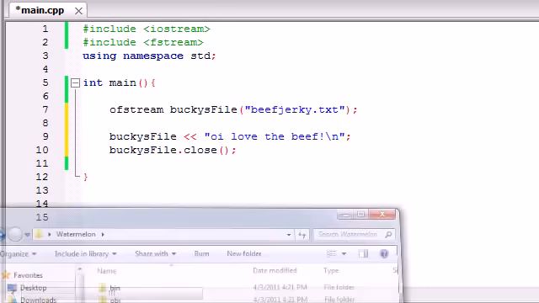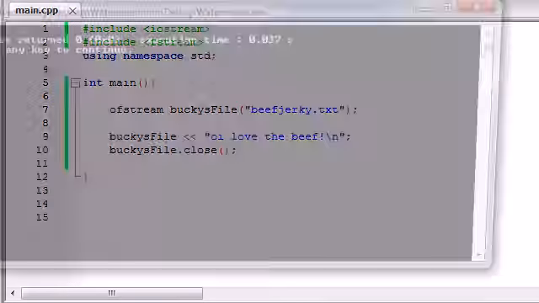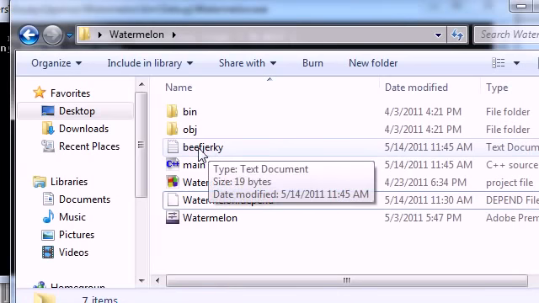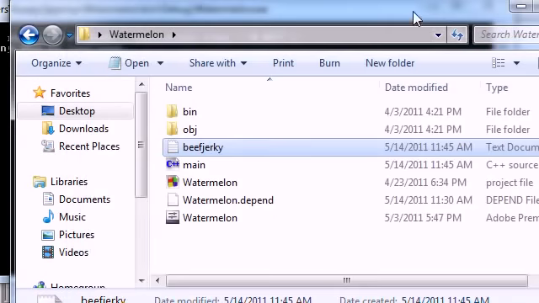So let's actually watch this file get made. I'm going to press run, and oh man, it closed out. But anyways, you can see now that we have a beefjerky text file. So let's click that, and it says "I love the beef", and I do love beef jerky, can't lie about that.